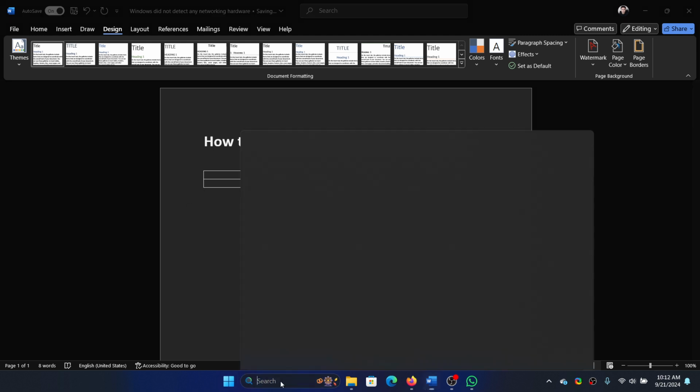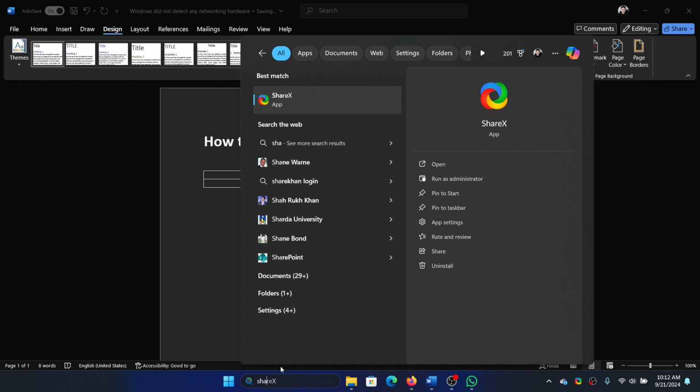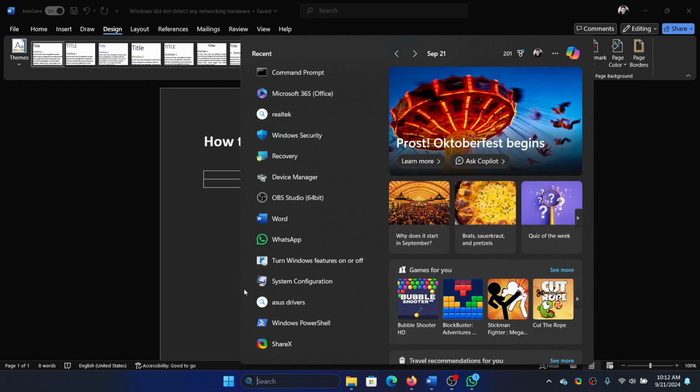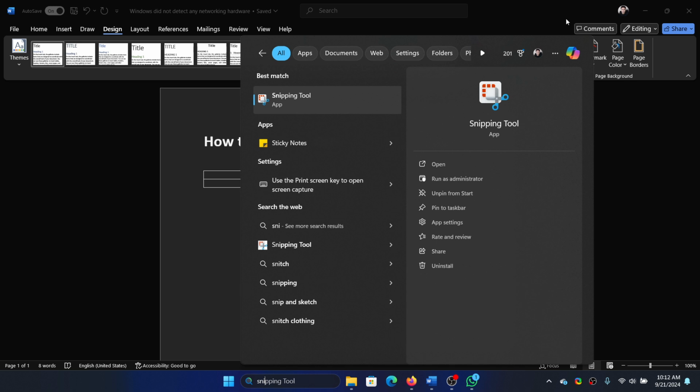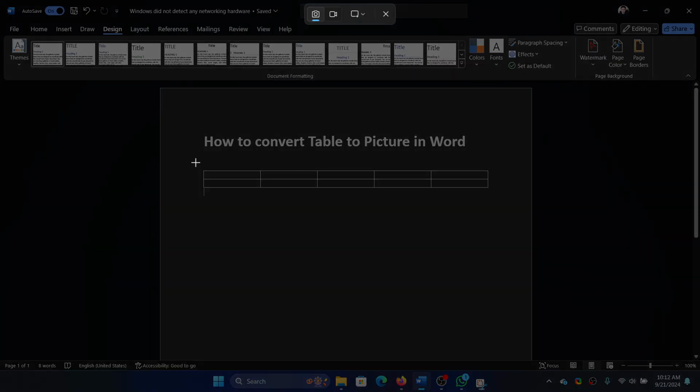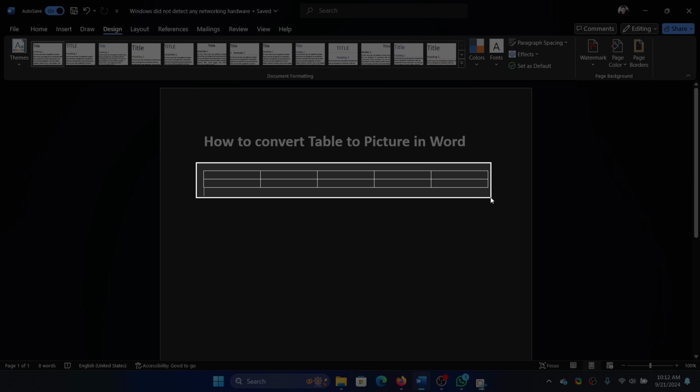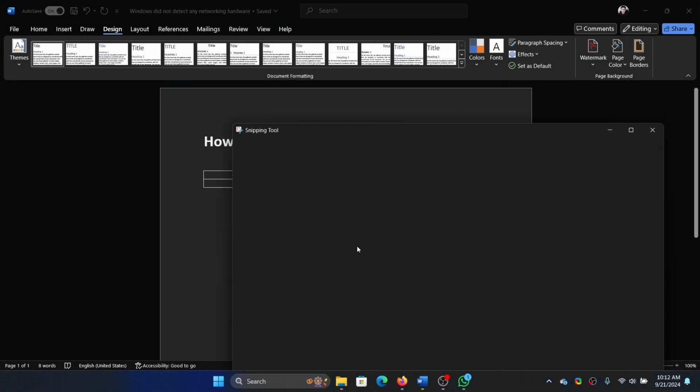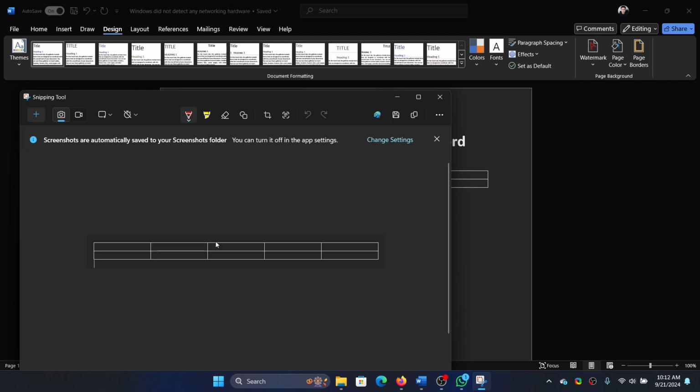Use any screenshot tool, a third party tool, or even the Snipping Tool. Okay, let us use the Snipping Tool. Take the Snipping Tool, click on New, and then take a screenshot of this table. Okay, and now the screenshot is already here.